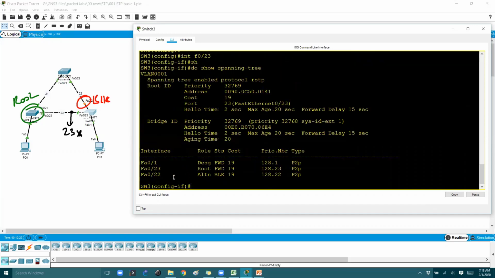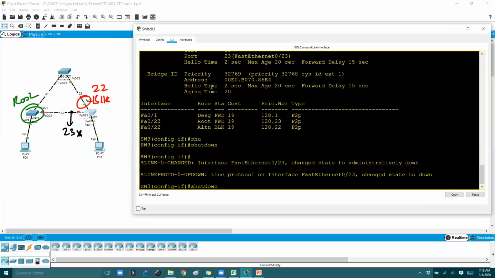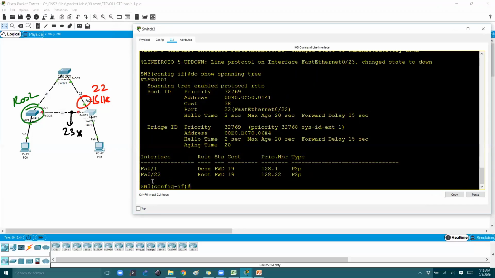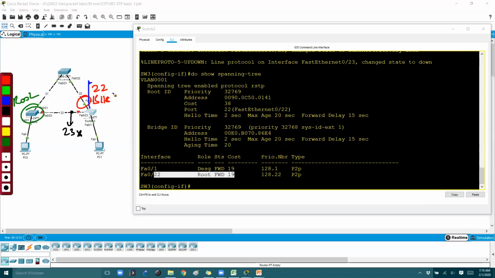You can see this port number 22 is in the blocking state. And I'm going to shut down this port number 23. So this is port number 22, and this is port number 23 as per my topology. Before I shut down, we'll verify with show spanning tree. You can see this port number 22 turns into the forwarding state immediately. So immediately it turns into forwarding.